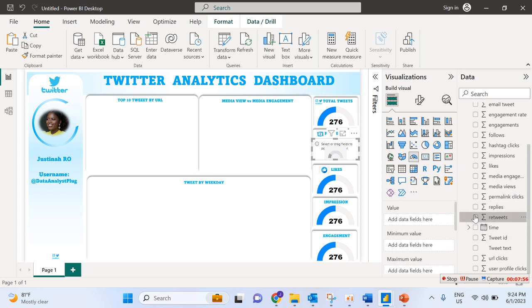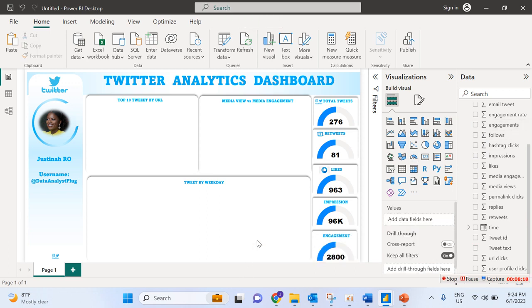So this is retweet. So next one is like, add likes. So next one is impression. So you add impression to it. This engagement, you add engagement. Just check for what you want the people that are viewing your dashboard to see. Just check anything that you want to put.